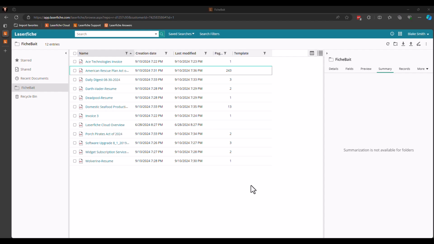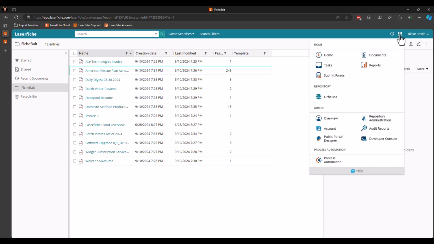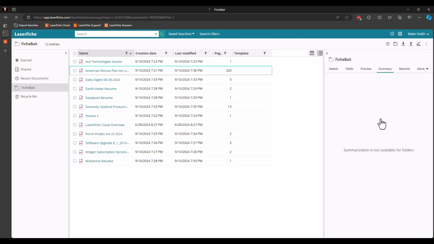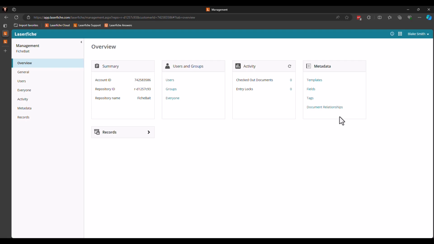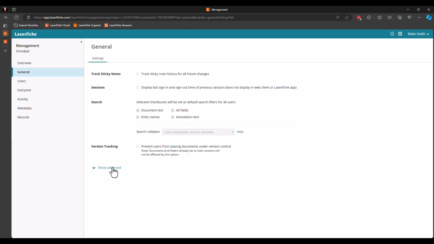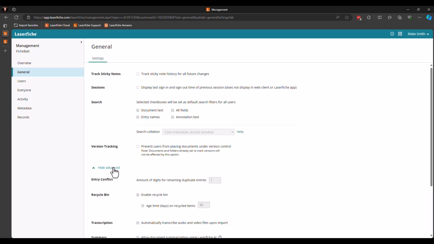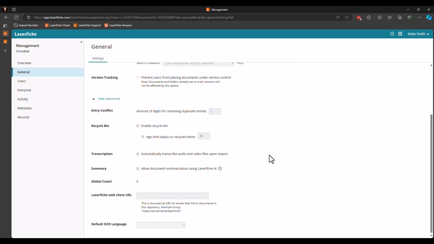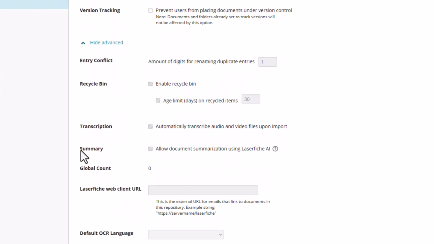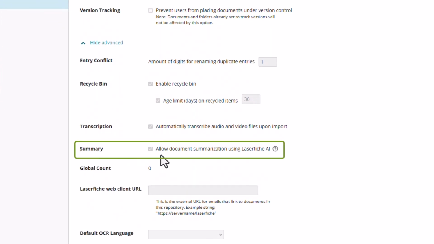And so if you do want to disable summarization, we can go up to the top right here to the waffle menu and then go to repository administration. On the left-hand side, we'll go to general and then expand show advanced. If we scroll down here, we can see we have summary, and there's a checkbox for allow document summarization using Laserfiche AI.